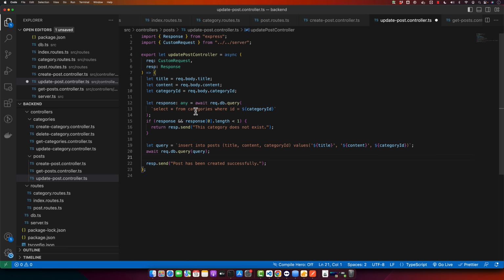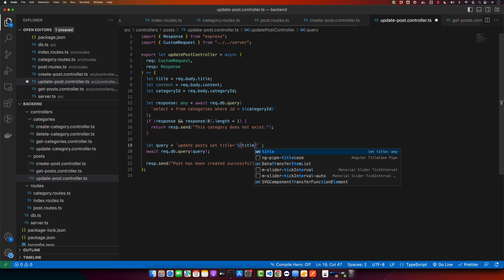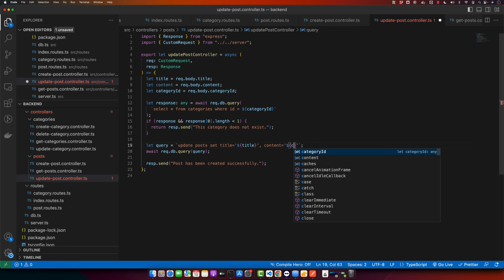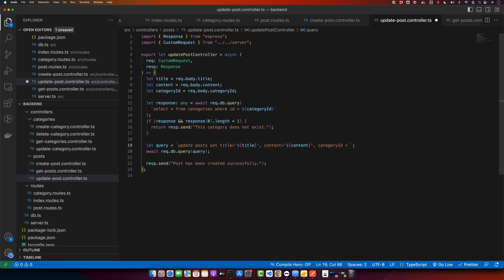And here, instead of insert, I will use update post set title is equal to single quote, and here I will add title, and then we will update content is equal to, making sure to add single quotes like this, content, and then we want to update the category ID if it was changed, and this.